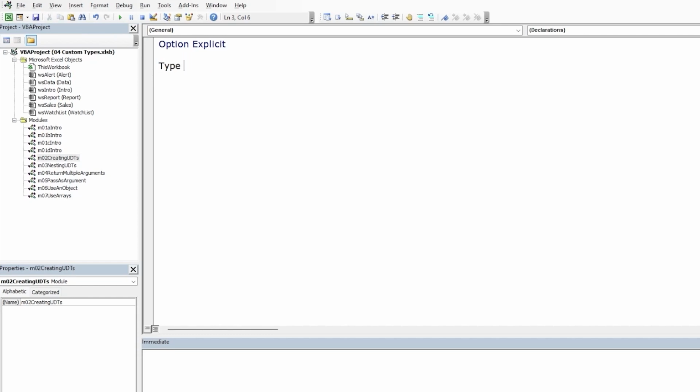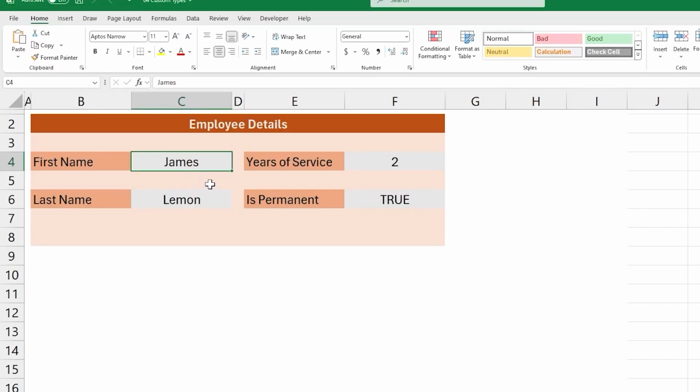Let's give this type a name. Standard naming convention rules apply. We will call it type employee record. Let's close out this type statement first. Now, a UDT is simply a combination of other variables that we'll now call elements. Let's declare one element. We want to capture this first name from the form, which will be a string.